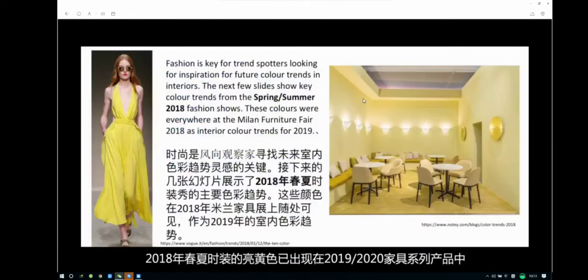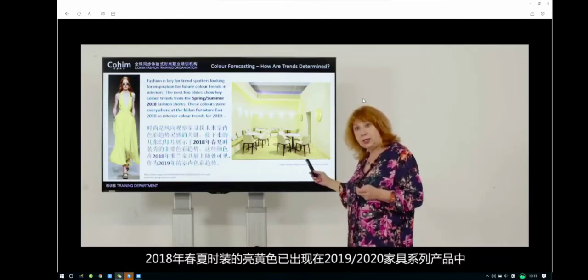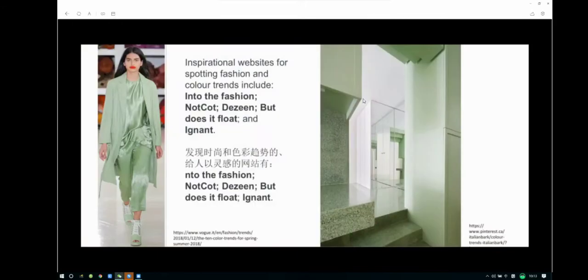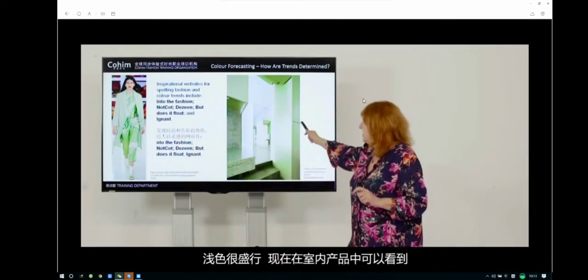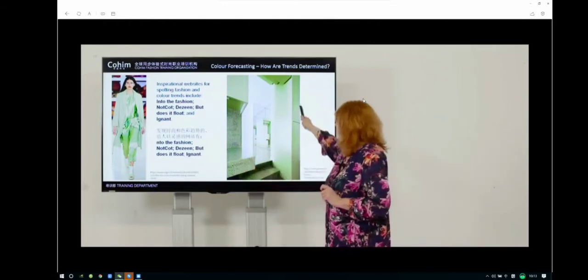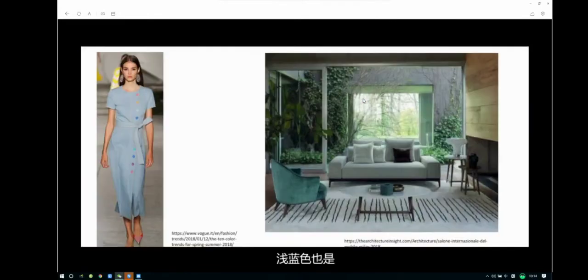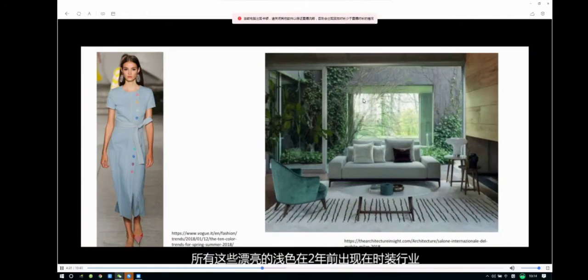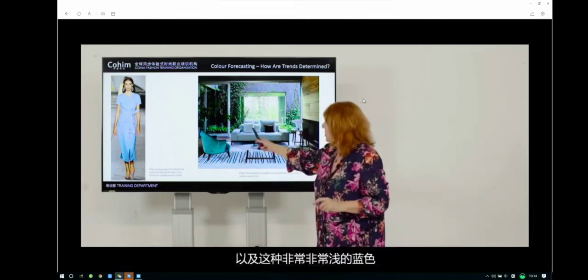So this bright yellow that was in the spring-summer 2018 fashion shows has shown up now in the 2019-2020 furniture collections. This very pale green, huge trend color, pastels are huge, are now seen in interiors product. This terrazzo product, which is huge, and this pale mint green color, very big trend color, as is pale blue. So all these lovely pastel colors, which showed up 2 years ago in fashion, are now showing up in interiors. It's very, very pale blue.